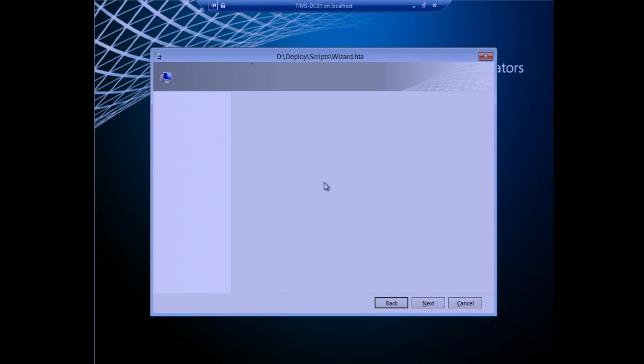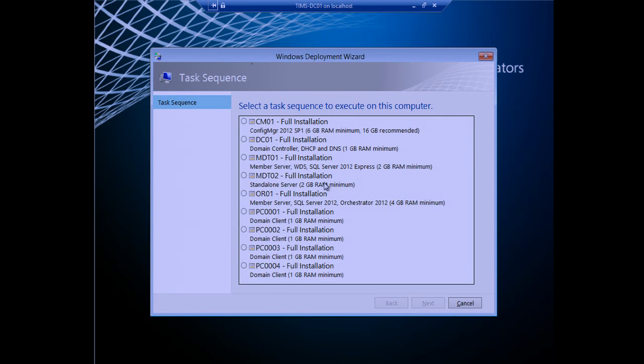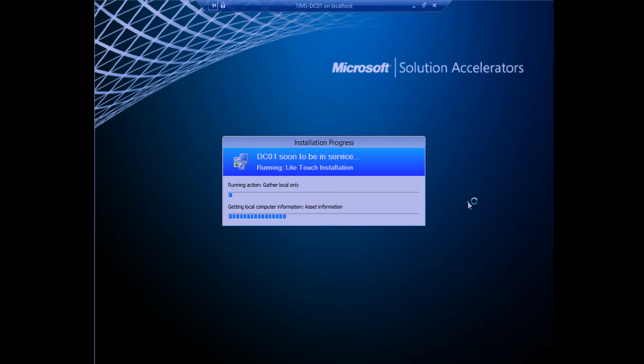All right. If I wanted to install Tim's domain controller, which sequence could be a good selection here? I would say that this would be probably a good option. And then you hit next. And then you wait 22 minutes. After 22 minutes, you have a virtual machine with a domain controller up and running.